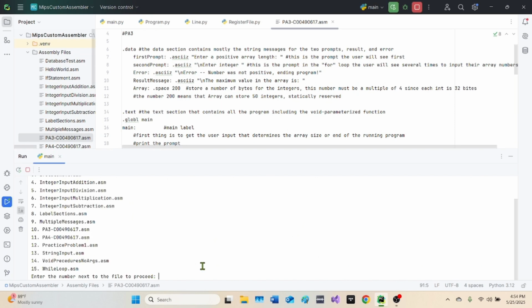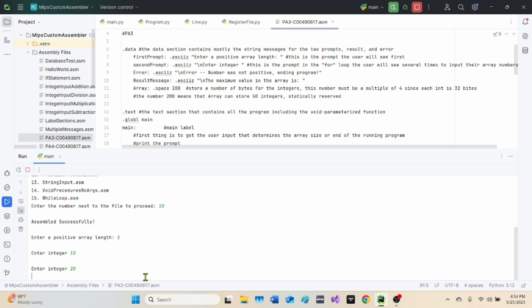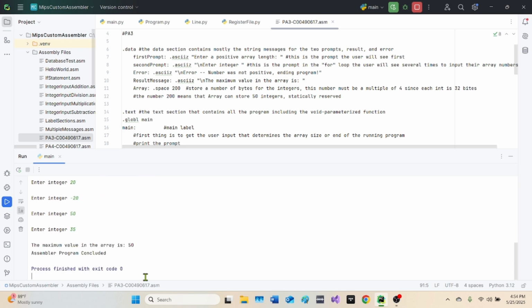So we run code 10, and let's do another array of 5. Let's do 10, 20, -20, 50, and 35. 50 is our greatest value that we entered.